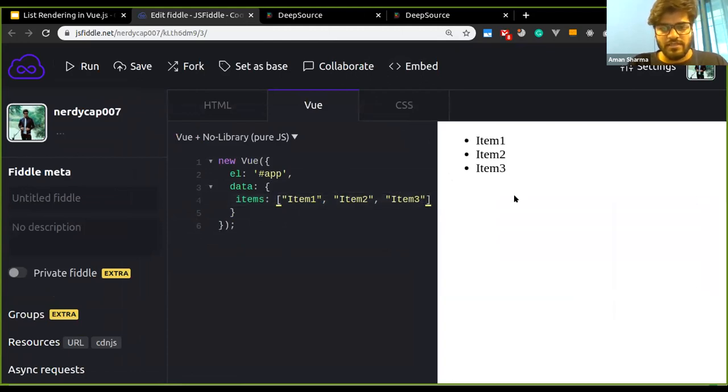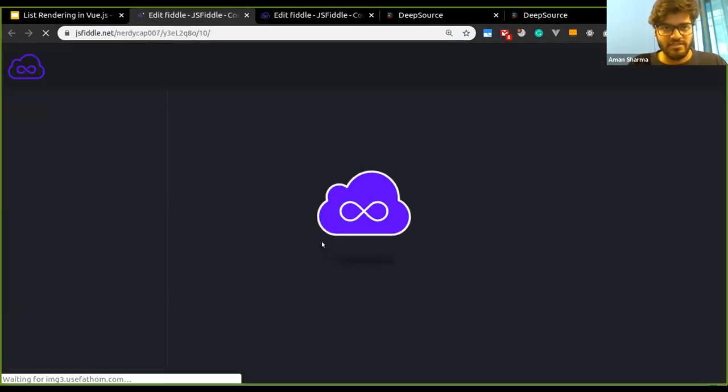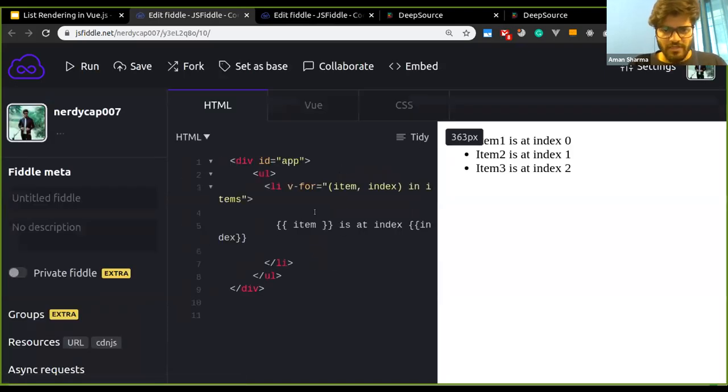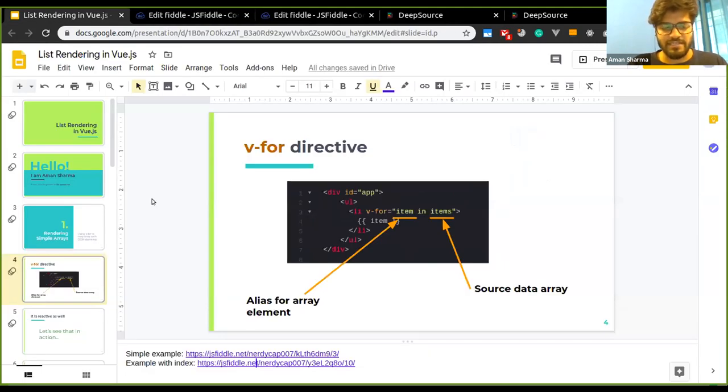Now this is one thing, and a bit of an extension to this is that you can also get the index while iterating over the items. So item is at index: item 1 is at index 0, 2 is at 1, 3 is at 2. So yeah, this is a pretty basic rendering of any list in Vue.js.